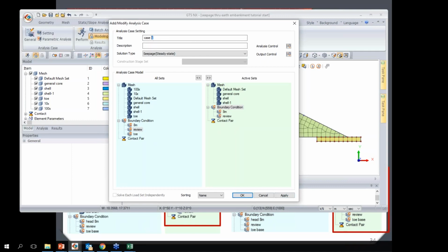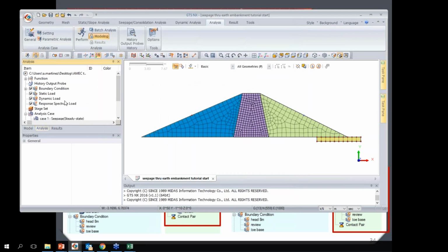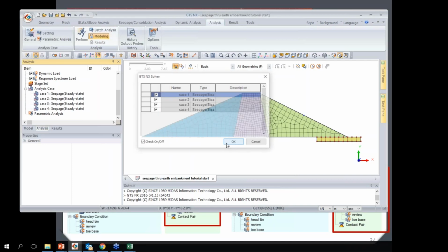If we use apply, then it stays, the command has been created, but we can go ahead and proceed to make the new conditions. So we will now activate the toe, 2. We would then go to 3, deactivate the general core and activate the other property. And lastly, 4, replace this one again with the 100 times property. So we see here now we have the 4 cases created. We would go to perform and run this analysis.